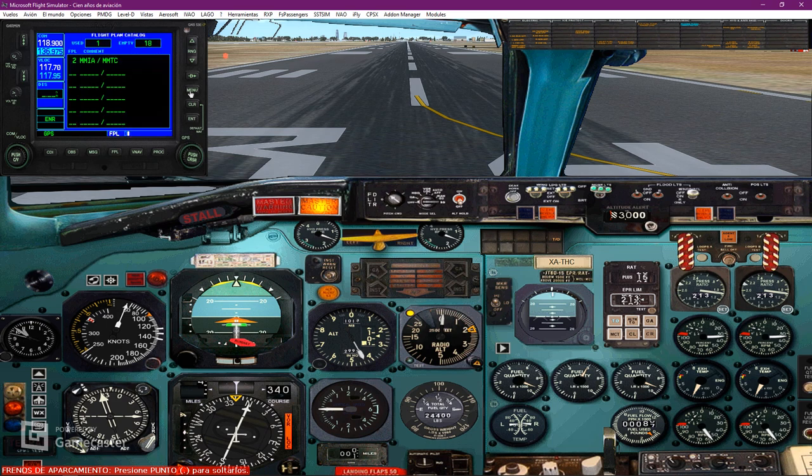The menu has no active options to export flight plan or import flight plan. I don't know why, I don't know how. Maybe you can help me, please.